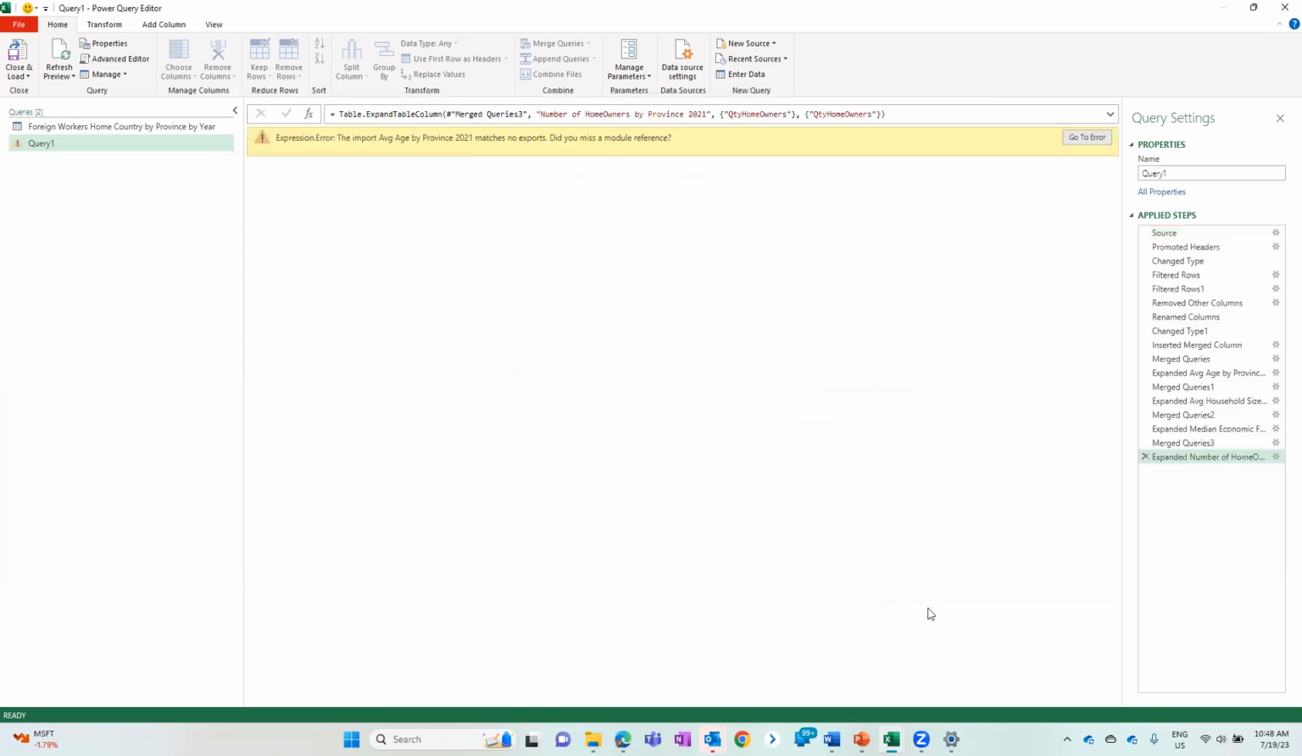And we should get an error. Yes, we do. So it says the import average age by province 2021 matches no exports. Did you miss a module reference? So I can click the go to error button and it's saying, hey, listen, we tried to merge to this average age by province query and it doesn't exist in your data model, which of course it doesn't. So we don't have to stop what we're doing. We can actually just continue on.